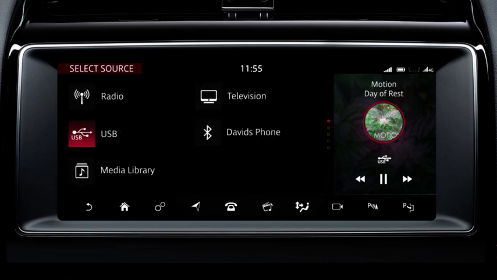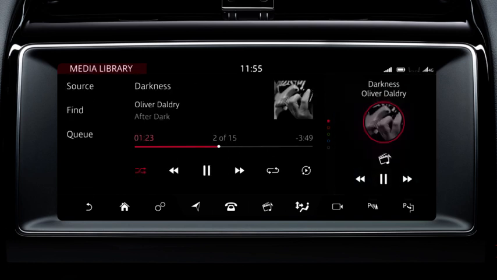Touch Media Library to watch or listen to imported media. Use the controls to pause or play. Touch the arrows to skip forward or back.